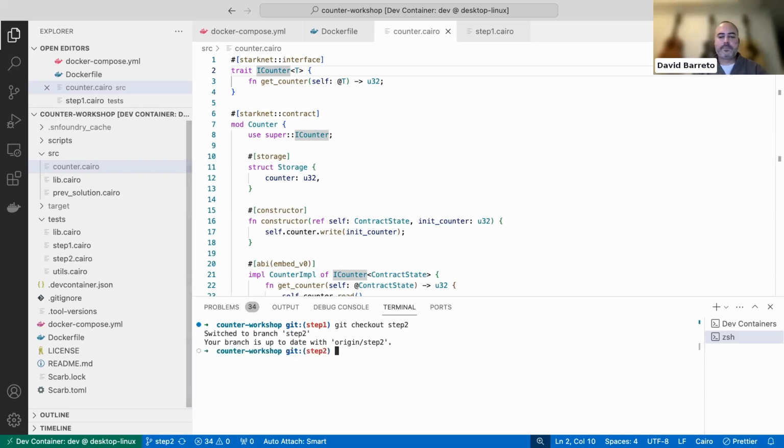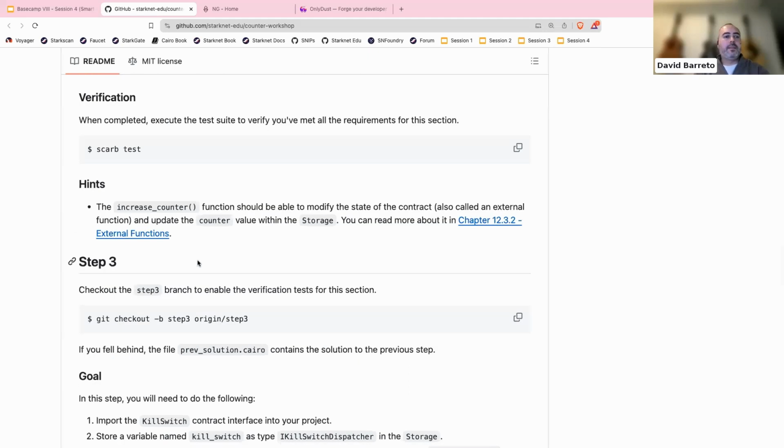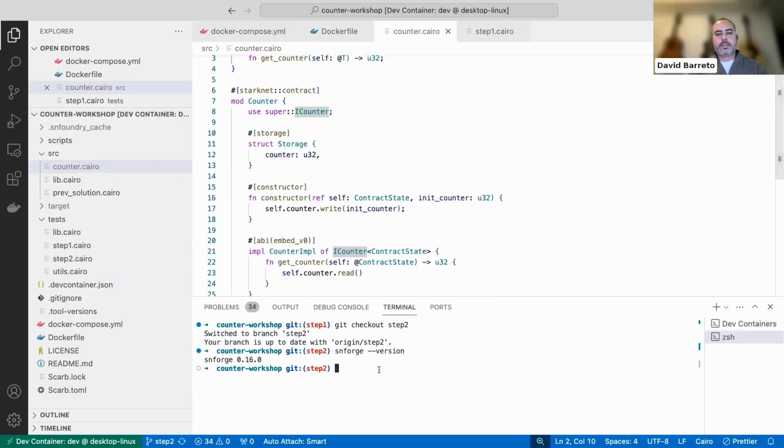So the goal of this section is to implement a function called increase counter that increments the current value of the counter by 1 each time it's invoked. When you complete this goal, you should be able to run the Scarb test and it will pass. And there's a hint: the increase counter function should be able to modify the state of the contract, also called an external function, and update the counter value within the storage. You can read more about it in this chapter of the book, External Functions. All right, let me start solving the exercise now.